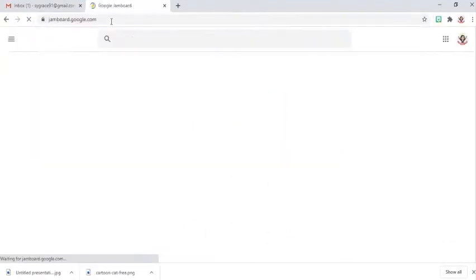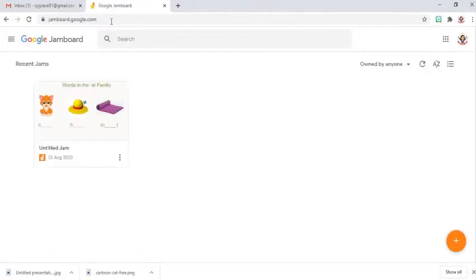jamboard.google.com. Let's see how it looks. So this is now the Jamboard. Here you can see the ready-made file for my students. And if you want to create your own, just click on this one. Here you are going to create your new Jamboard.